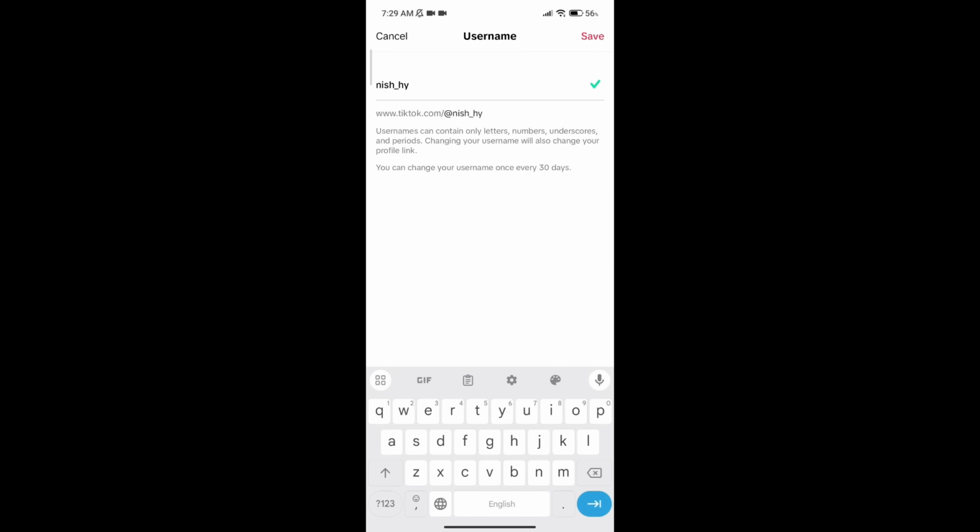Usernames can contain only letters, numbers, underscores and periods. Changing your username will also change your profile link. You'll also have to keep in mind that you can change your username once every 30 days only.